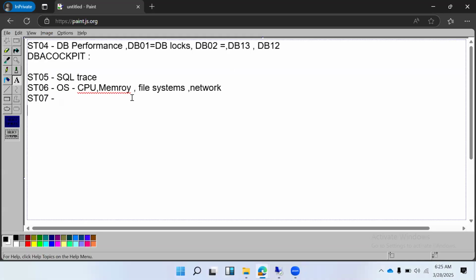So these are all the performance related transaction codes, ST01 to 07. In that, monitoring transaction codes are there, and also some configuration and trace related transaction codes are available here, right? So then what next, what is left as part of the monitoring here?